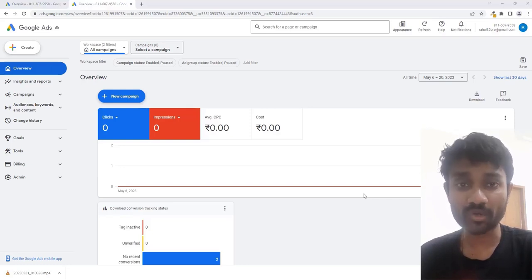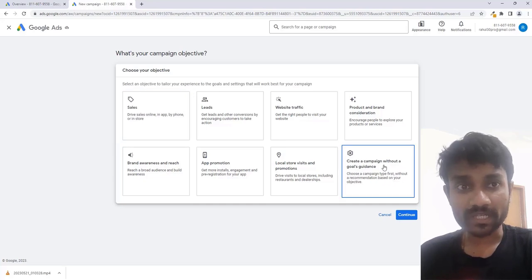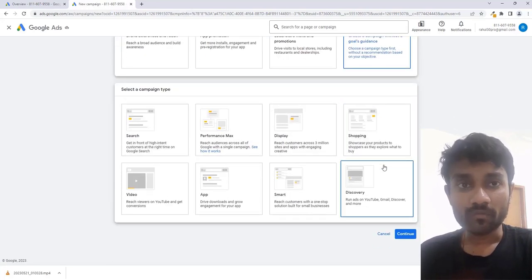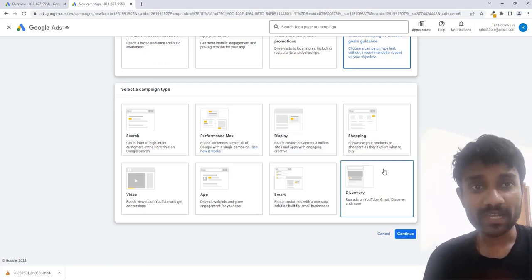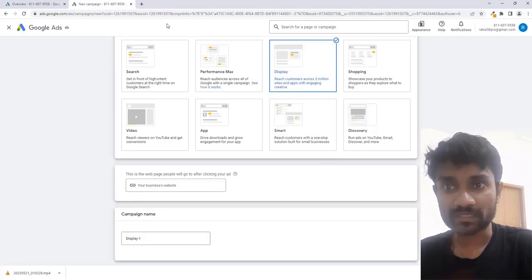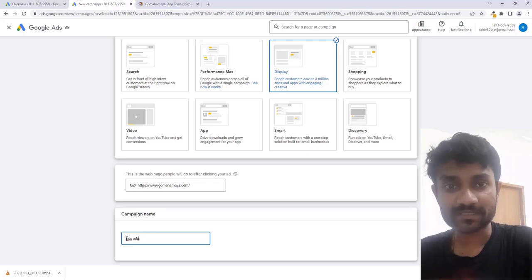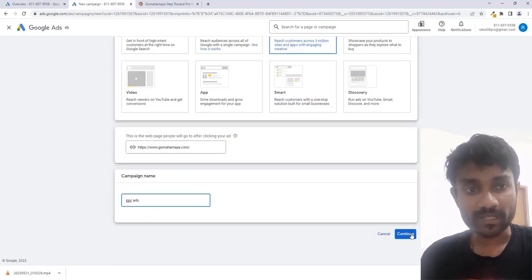In this beautiful tutorial, I'm going to teach you how to create display ads for your campaigns again. And here, this is only the objective to take you to the correct campaigns. So we are going to click on create a campaign without a goal, and then we want to create display ads. For display ads, we have to click on display, and there we need to write down our website link, that is gomahamaya.com, and here we have to write down the campaign name. So we are going to write down the name as PPC ads, and once you are done, click on continue.